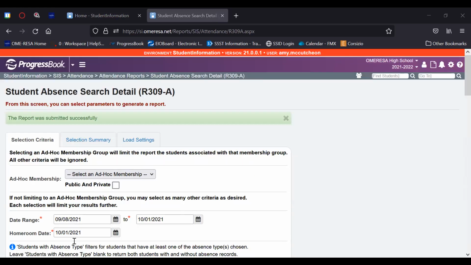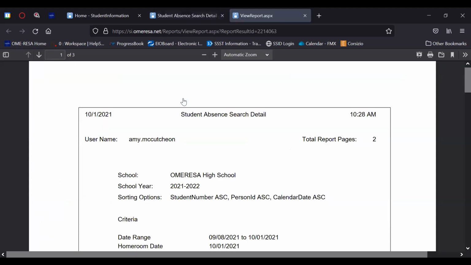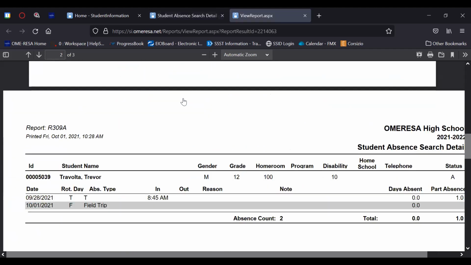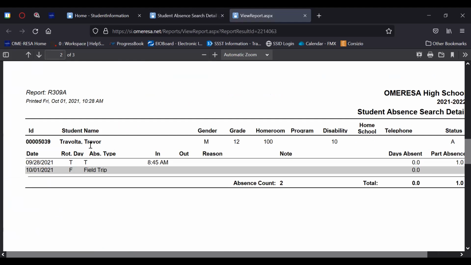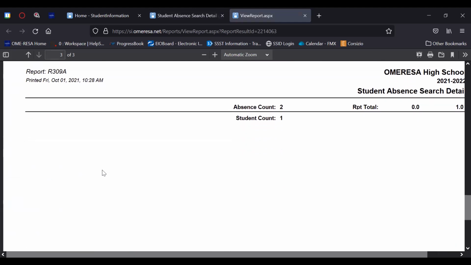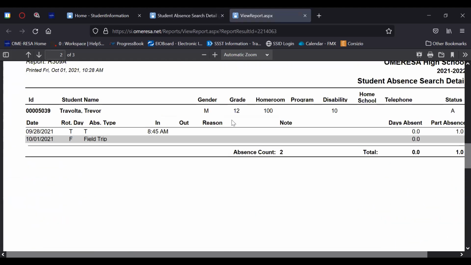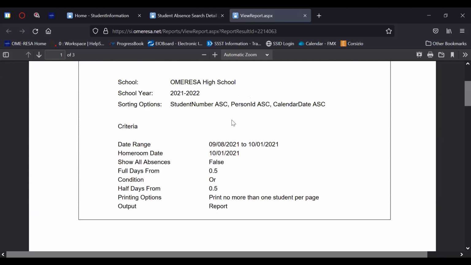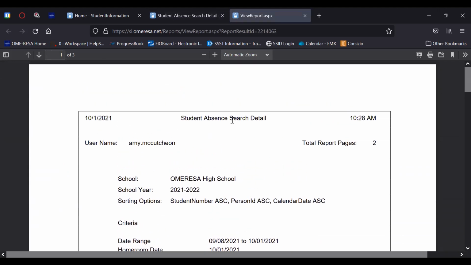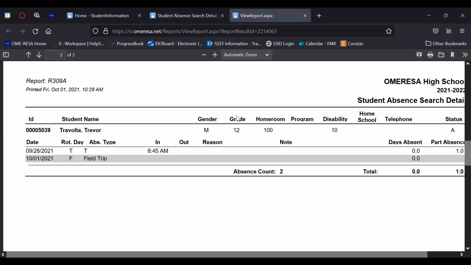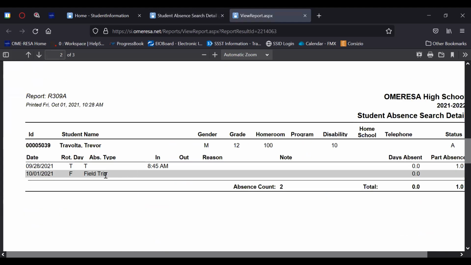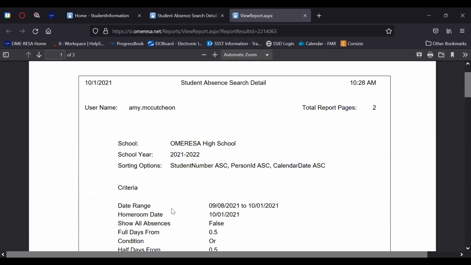And then my batch management screen comes up. And I do have 2 pages of results. And as you can see, here's the Trevor Travolta with his tardy and his field trip. Those others that were on the field trip did not print out on here because it wasn't considered an absence, even though his is, but that's part of his record there.